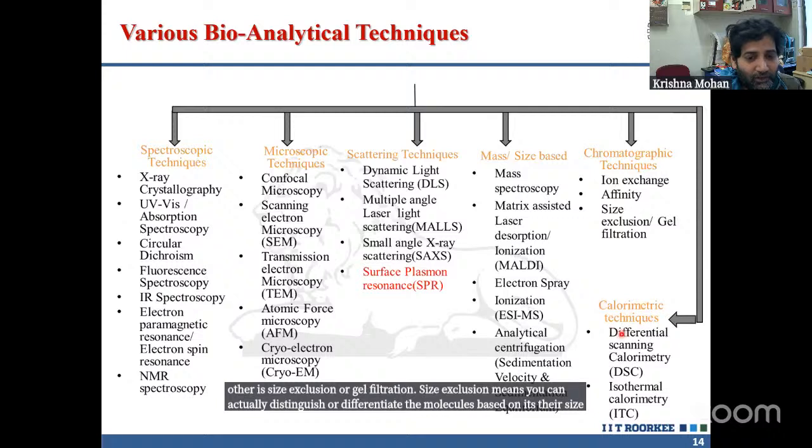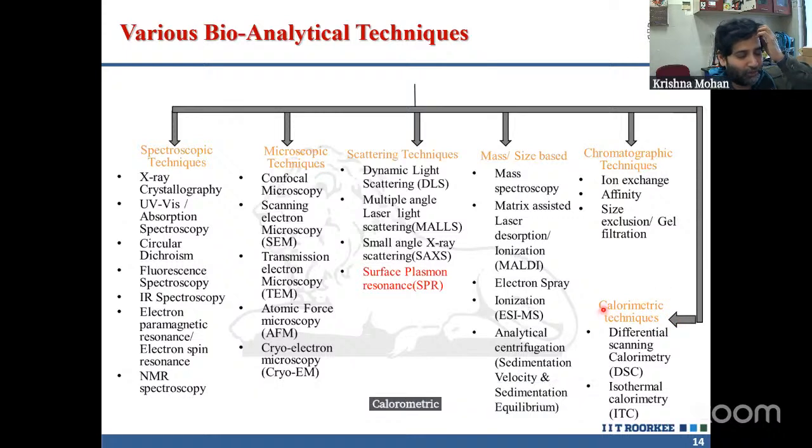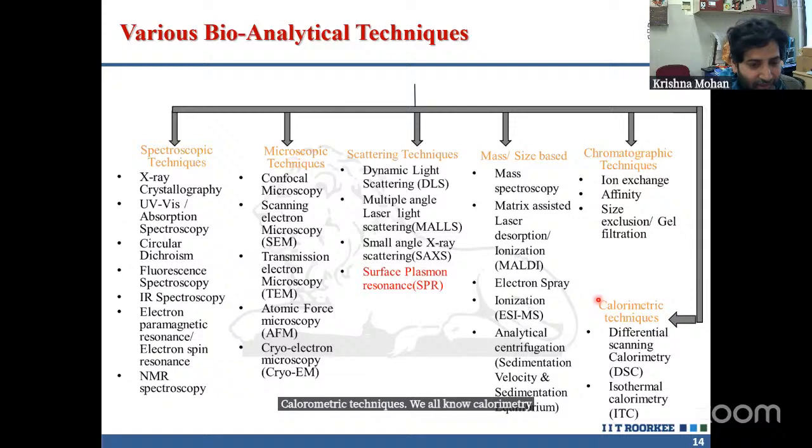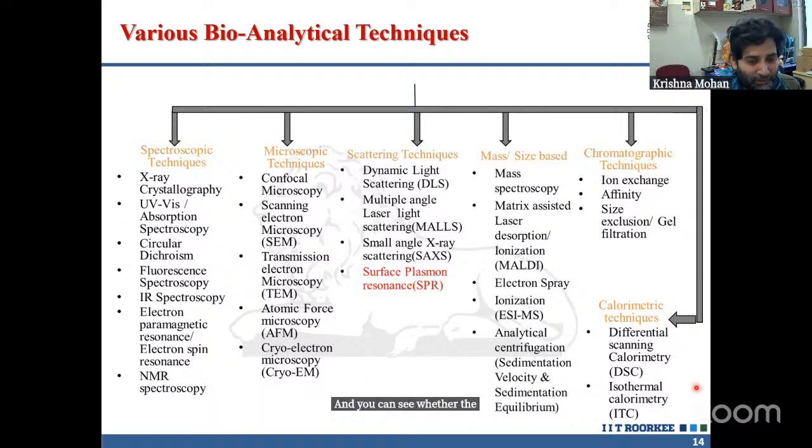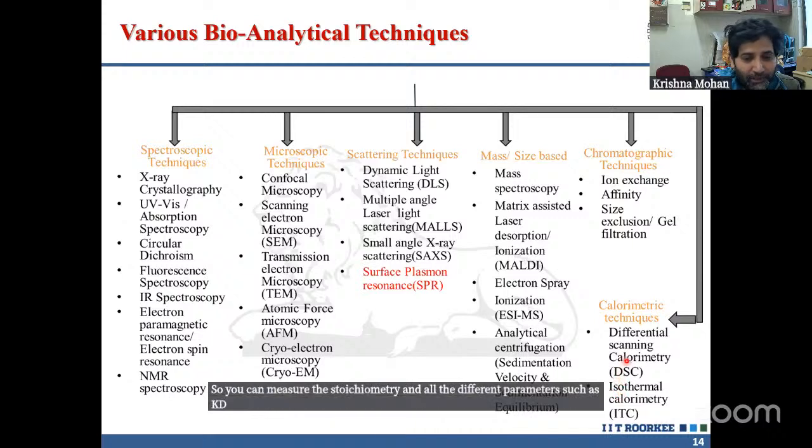Similarly, we have calorimetric techniques. We all know calorimetry means measurement of heat. You can have two very popular experiments. One is isothermal titration calorimetry, ITC. That means you can add one molecule to the other and see whether the reaction is exothermic or endothermic in nature. You can measure the stoichiometry and different parameters such as KD, enthalpy, entropy, and so on.